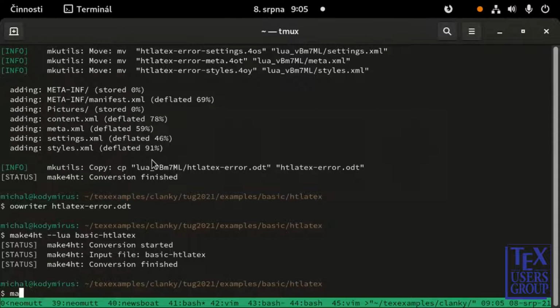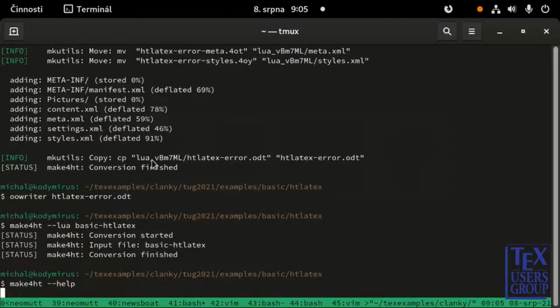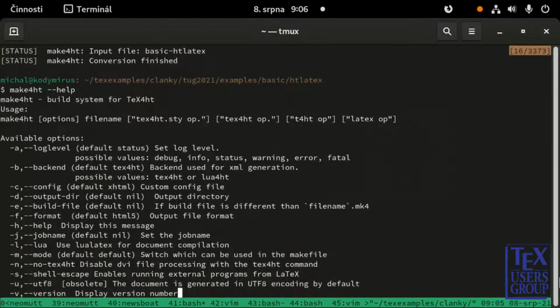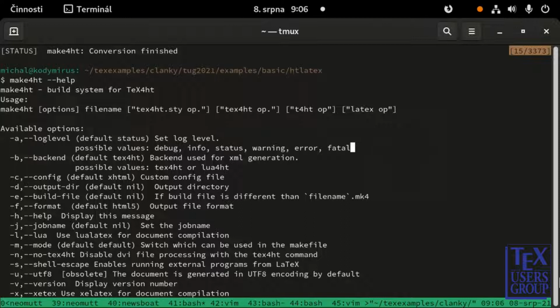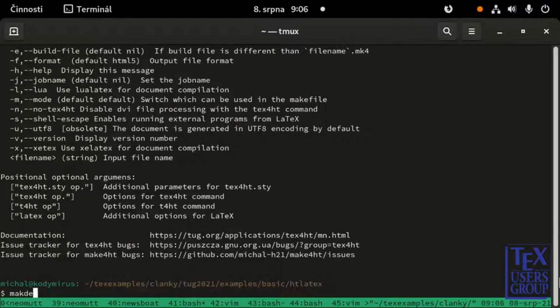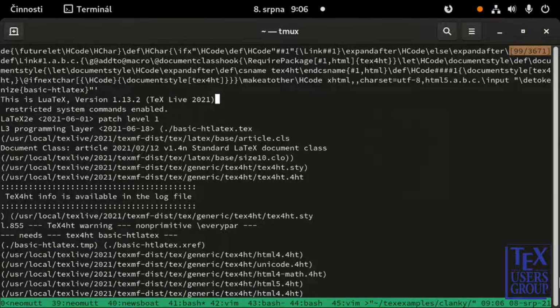make4ht supports a lot of other options, as you can see from the help option. I already showed you the -a option and mode options. Other useful options are -l, which will use LuaTeX for the compilation, or -x for XeTeX. If we want to compile our document using LuaTeX, we can just use the -l option. Yeah, we used LuaTeX in this compilation.